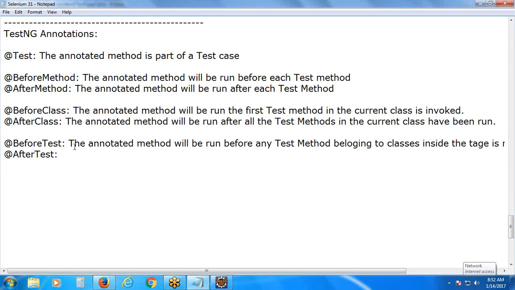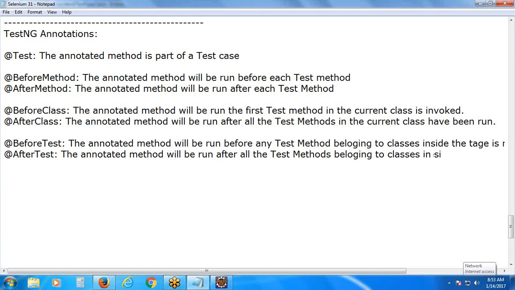Next, come to this one. After test method, the annotated test method will be run after all the test methods belonging to the classes inside the tag. Okay, in practical classes, you can get more clarity.